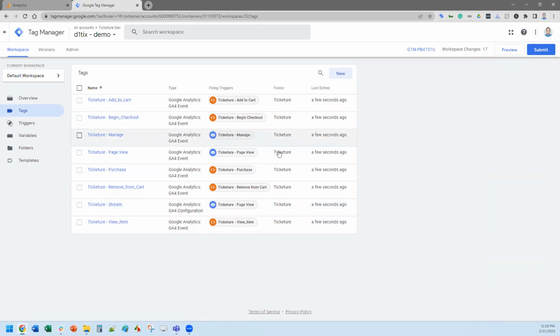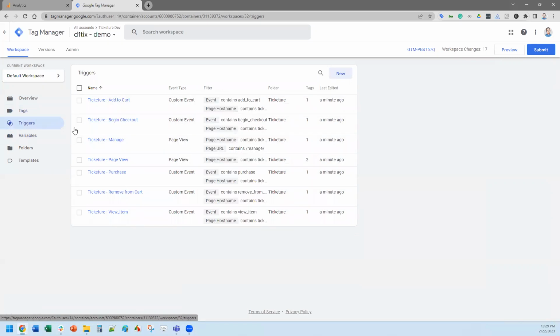So this all puts it in a Ticketure folder that, again, if you don't want it in the folder, you could easily go in and modify that container, but this puts it nicely in its own little place, and creates all the triggers. Those triggers are the things that need to be modified. It's because, again, we're firing on an event, and we also say that the page host name contains a website address. And by default, we just make these ticketure.com. This wouldn't fire for any of you. So we just need to go in there and modify that particular one.